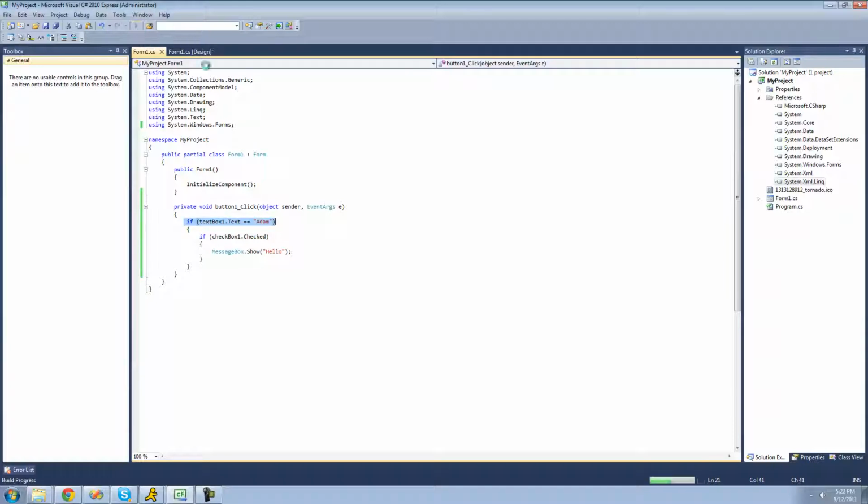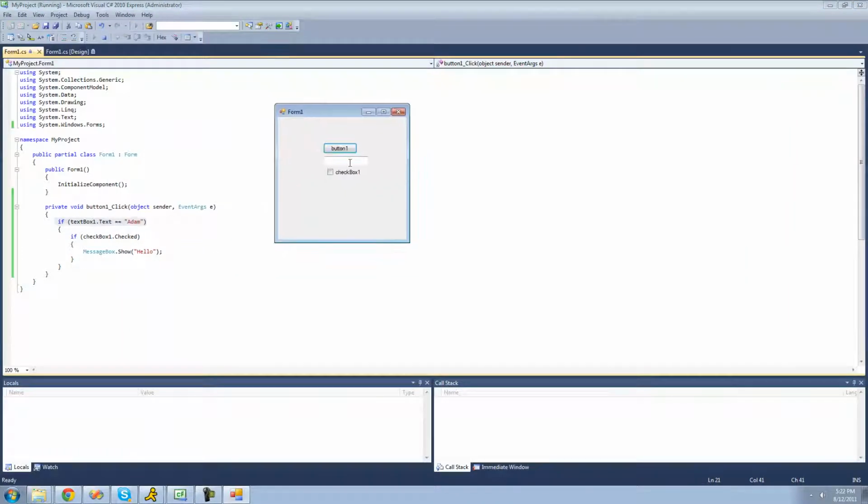Alright, so let's just go ahead and make sure that this works right here. So if we just type Adam inside of this text box and click the button, nothing's going to happen because the checkbox isn't checked. But if we were to go ahead and check the checkbox, then we get a message box. And if we only have the checkbox checked and the text box's text isn't Adam, then we're going to get nothing.